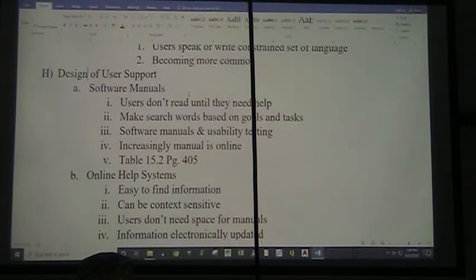Increasingly, we're finding a situation where the manual is online, which may or may not be a good thing. It's great if everything's okay and you just need a minor point cleared up. It's not so great if you don't have internet or you have a very complex problem.